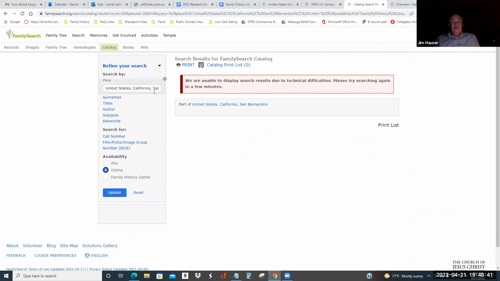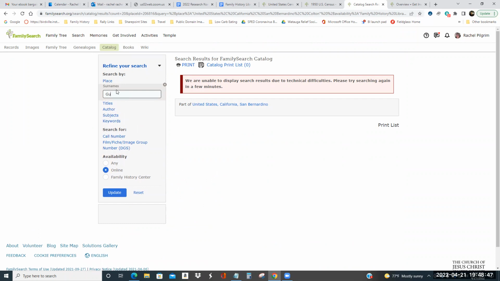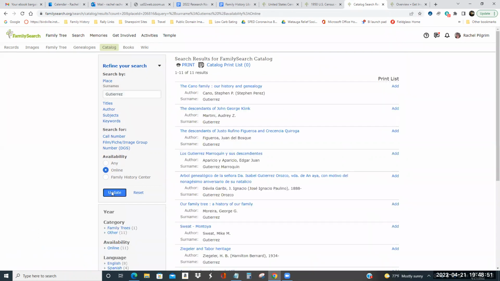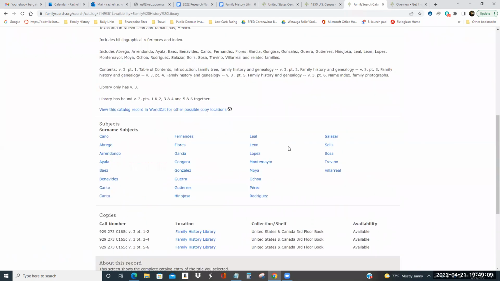Oh, okay, cool. And so if I wanted to see a surname of, this one should bring up something. Okay. So there's the Cano family. And to view a digital version, click here. If there was a digital version of something you searched, it would actually show it under the notes. And it would also tell you where you can find it in the library.